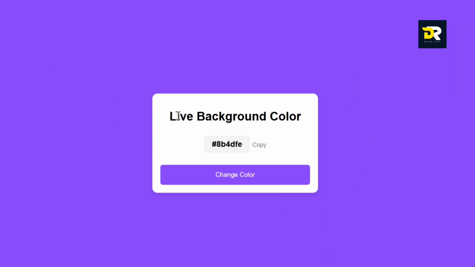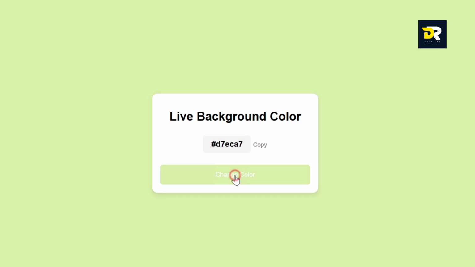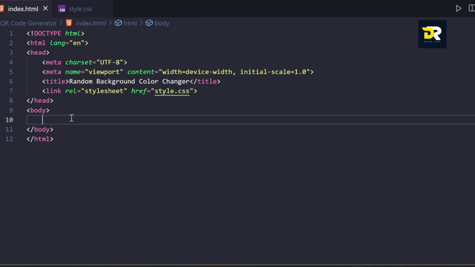Today we are going to build a simple but logical live background color changer. This small project generates a random color, applies it to the entire background of the page in real time, shows the generated color code, and even lets you copy that code with a single click. Let's first look at the structure in HTML.